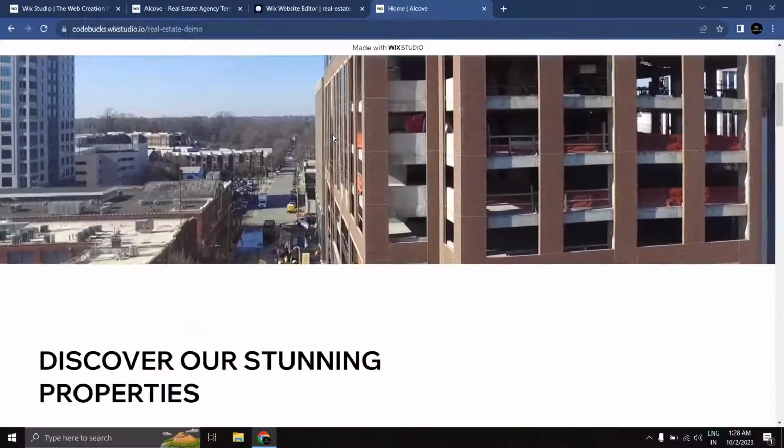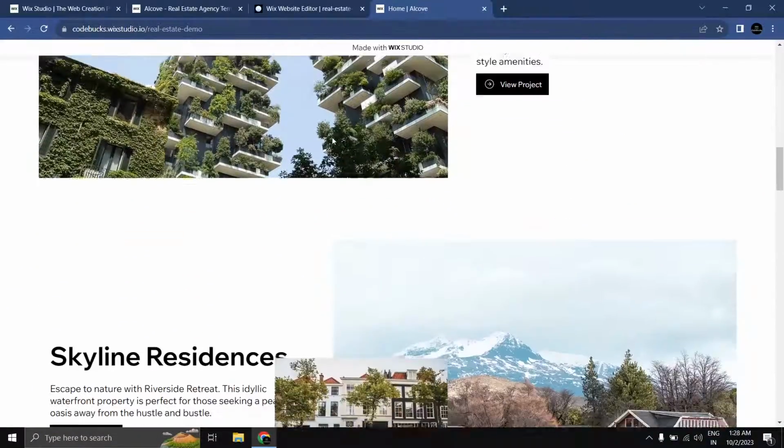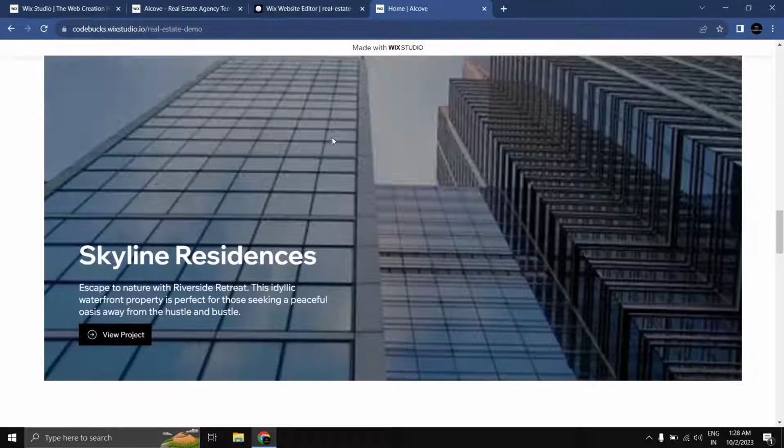That's it. You have now created a professional looking real estate agency landing page using Wix Studio.